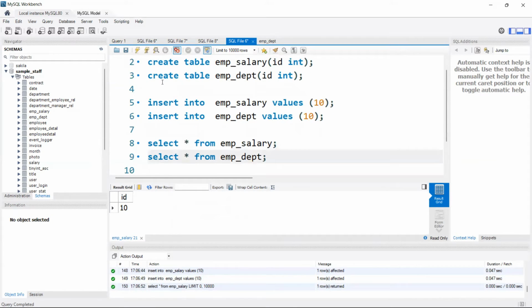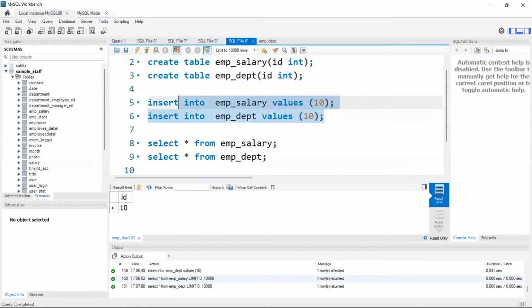Similarly, if I do select star from EMP department, you will see ID is the column and 10 is the value, because one value we have inserted. Now let's go ahead and try to run some joins and see what the output of the join is.